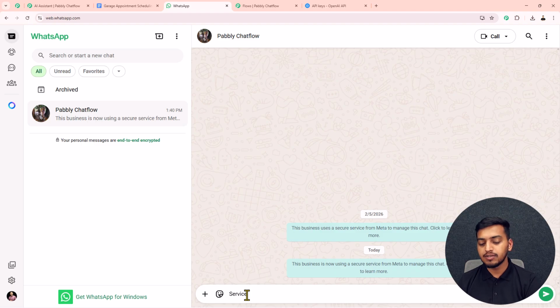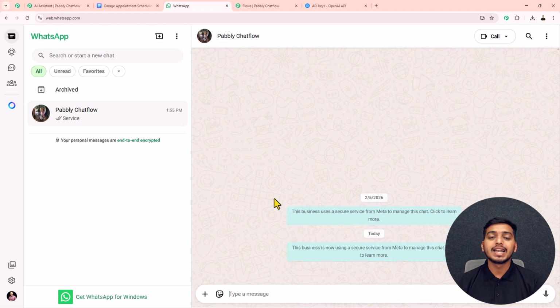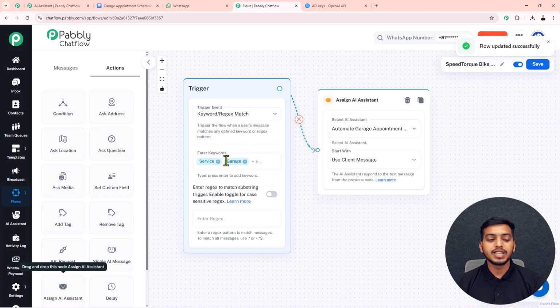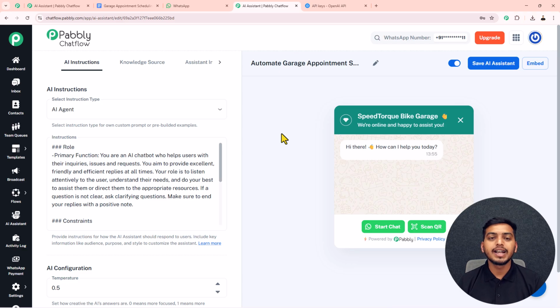In this chat, again I have to send the keyword service. Next, we will see whether this WhatsApp chatbot will assign this AI assistant to us or not. We are waiting for our response, and instantly you can see I have successfully received the welcome message of my AI assistant. This means that the WhatsApp chatbot and the AI assistant that I have created inside my Pabbly Chatflow account are working all fine.